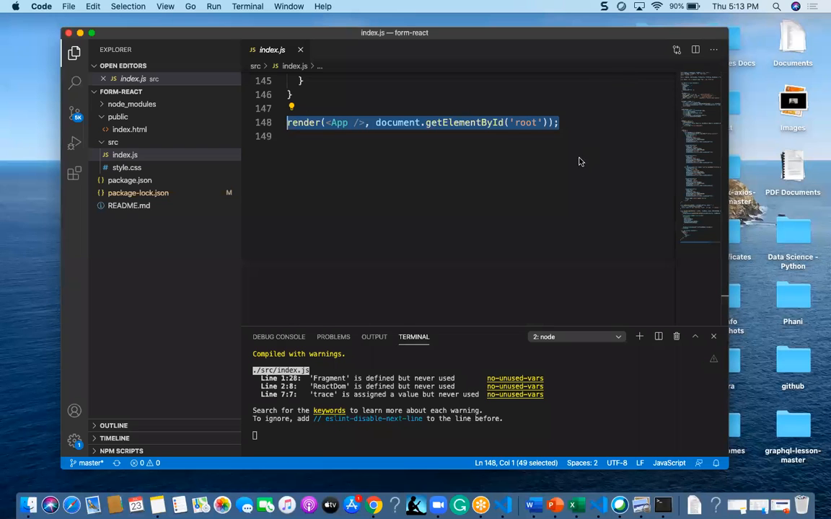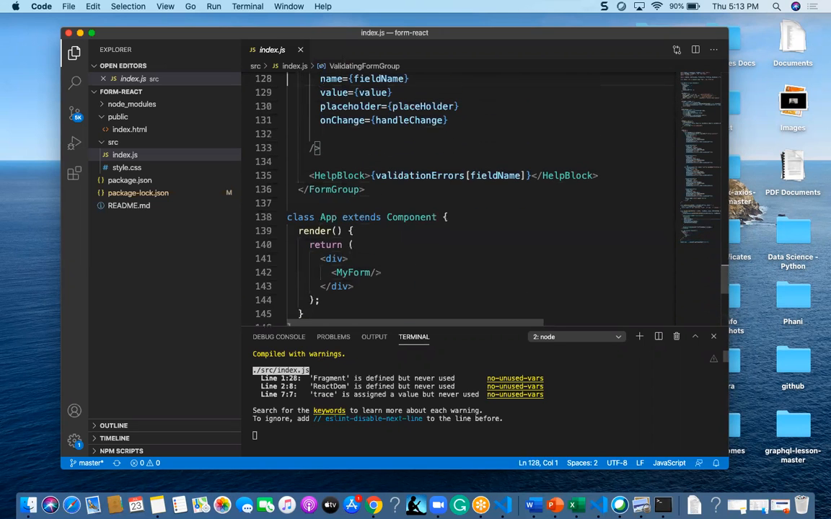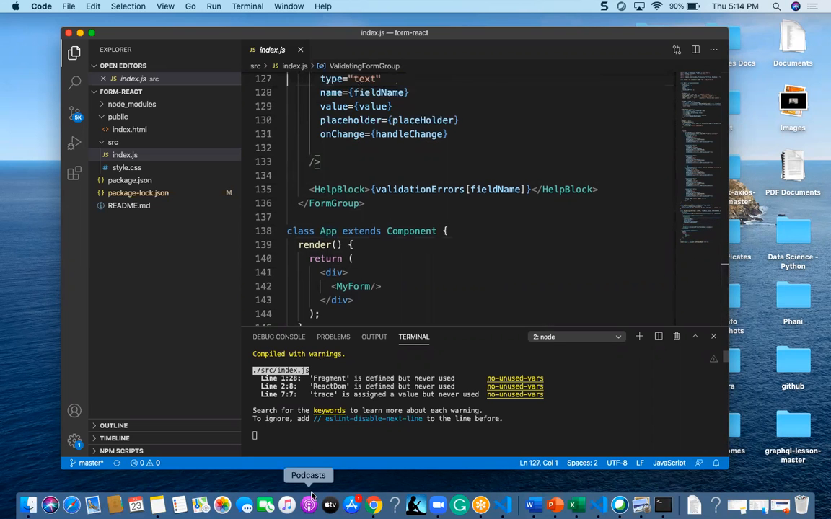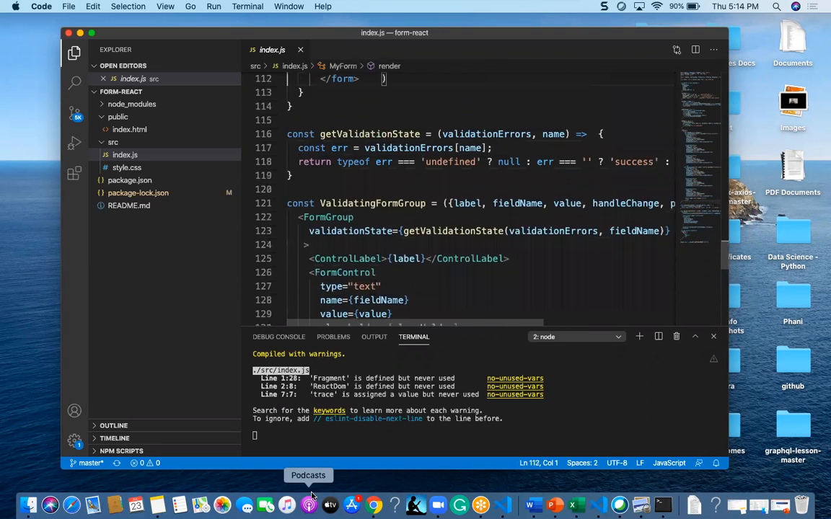We are going to send the app component to the render. And here in this app, I am going to write one form, which is used to display the form elements. I am going to display first name, last name, email, and product name, and also email validation. That is all I am going to do here.